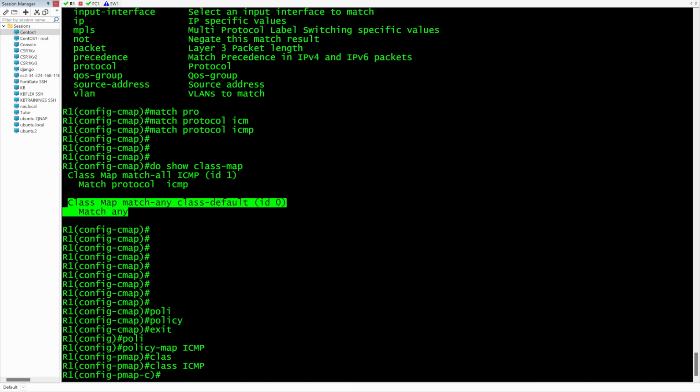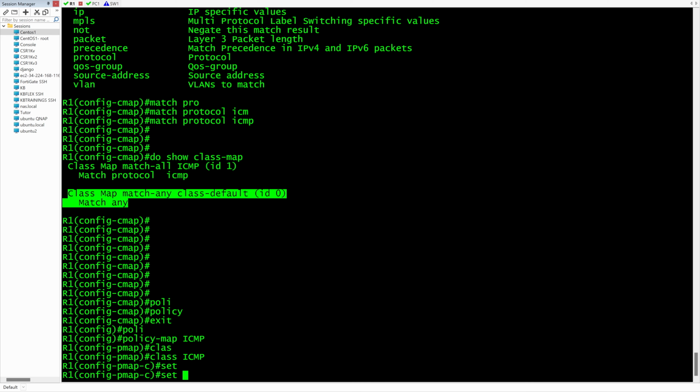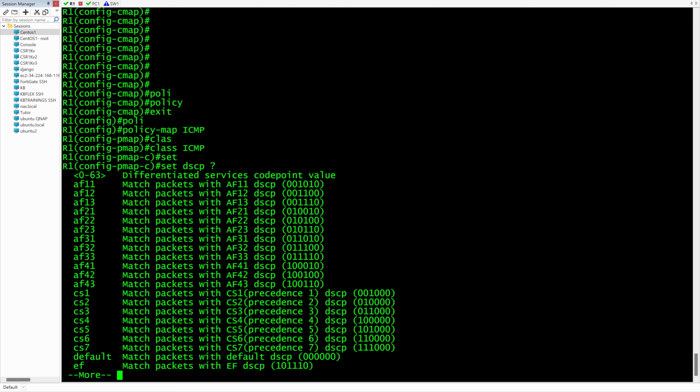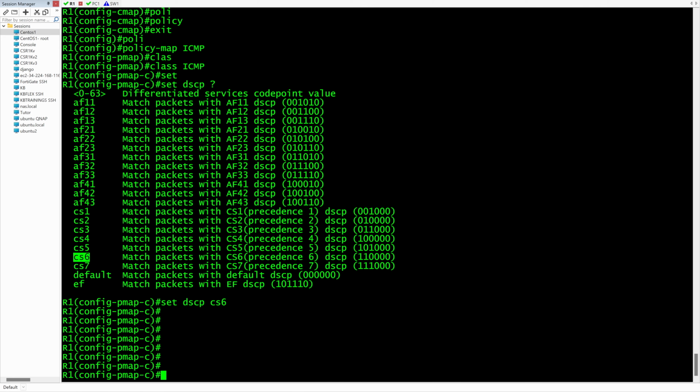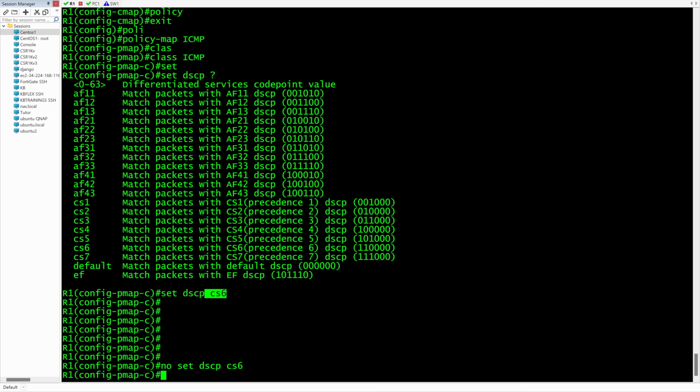And then inside, what are we going to do? I'm going to set DSCP to which value? I can pick any of these. Let's set it to CS6, for example. CS6, let's make sure it's CS6. That's it. Okay, so we just said that everything that's coming in with ICMP, we're going to set the DSCP value to CS6. Or let me pick something else, different from the CS. Let's take AF11. So I'm going to do set DSCP AF11.